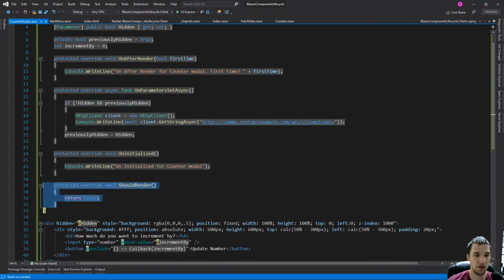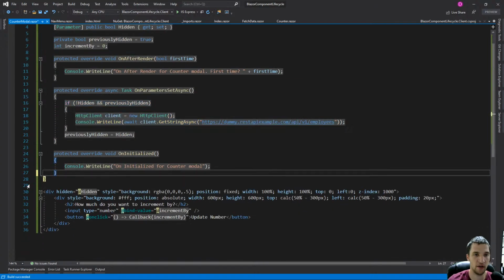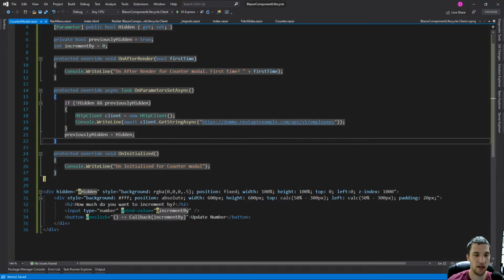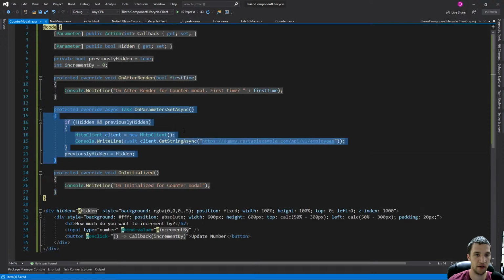All right, I'm going to set ShouldRender back to its default status, and I'm actually going to get rid of this function.